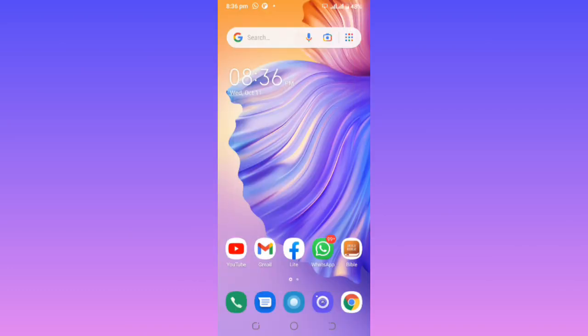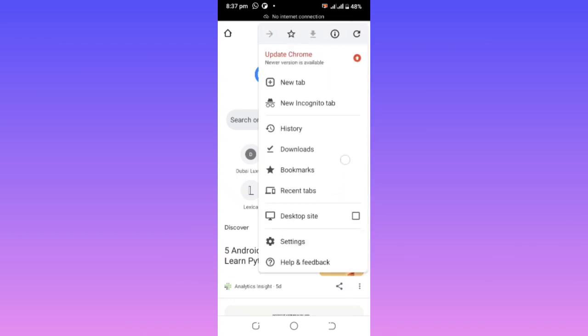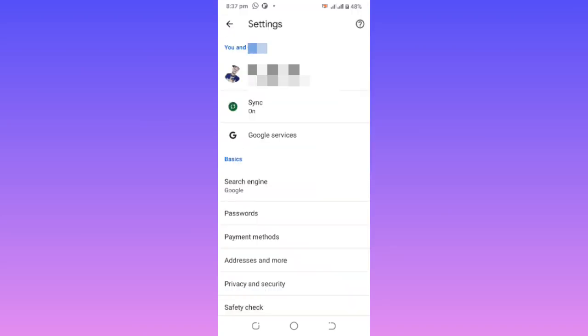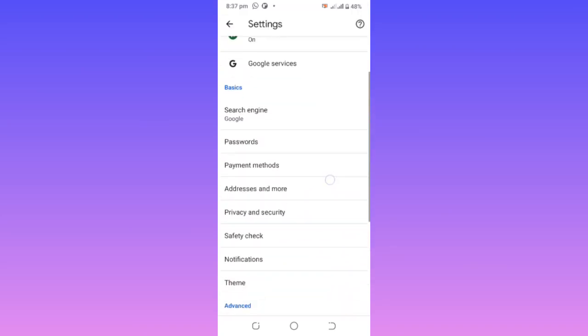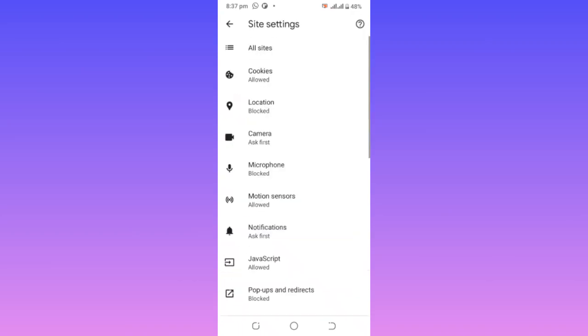So at first you have to look for Chrome. I think I already have Chrome here, so I just click on Chrome, and then you see this icon here, these three dots. You click on it and then there are two ways you can go, but I'll choose settings, and then you have your Gmail there. So you go over to site settings.